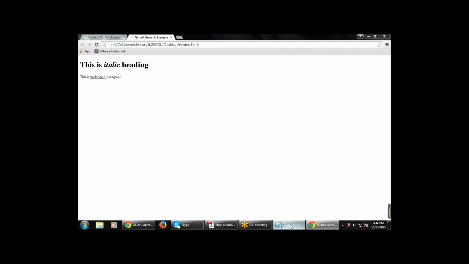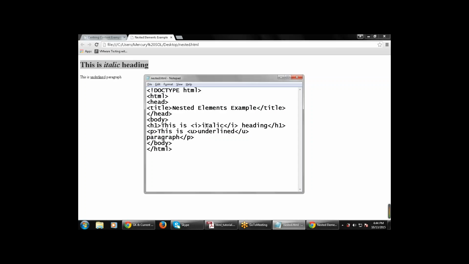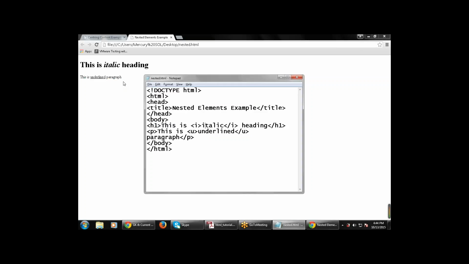This is the title that is given, that is the nested element examples. Then this is the italic heading that will be available within the main tag, that is a major tag that we can use. The I tag will be used for making the italic. Then this is the underlined paragraph, that is normal text that is displayed with the help of the P tag. So the P tag will display the normal text, but the nested tag within the P tag is the U tag, that is used for underlining the text. So the underlined word will be underlined with the use of the U tag.